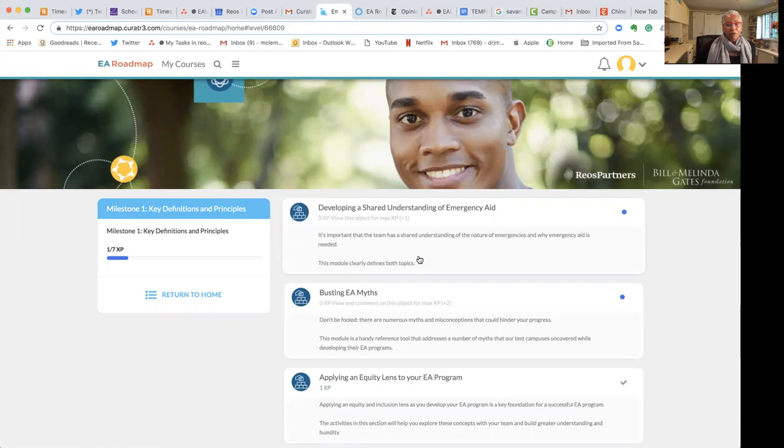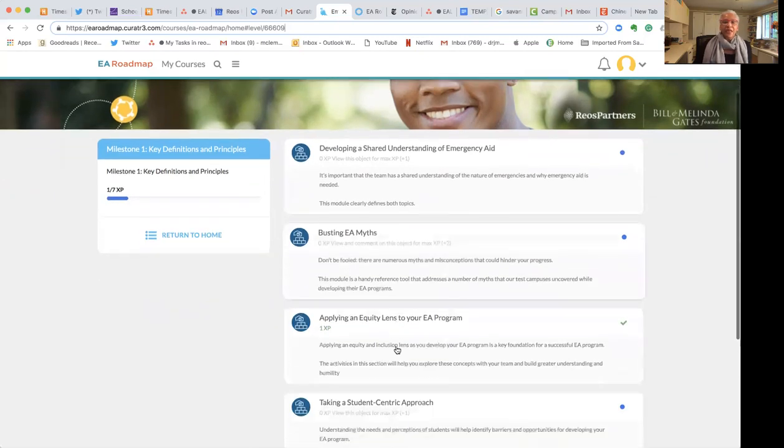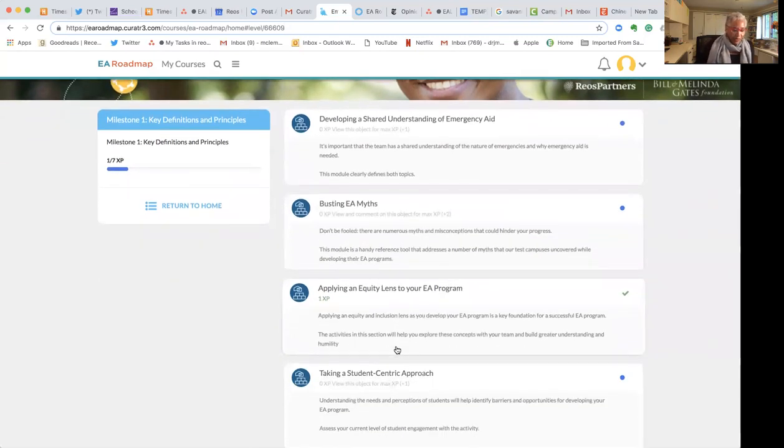Don't be fooled. There are numerous myths and misconceptions that could hinder your progress. This module is a handy reference tool that addresses a number of myths that our test campuses uncovered while developing their own EA programs. Applying an equity and inclusion lens is the next area.